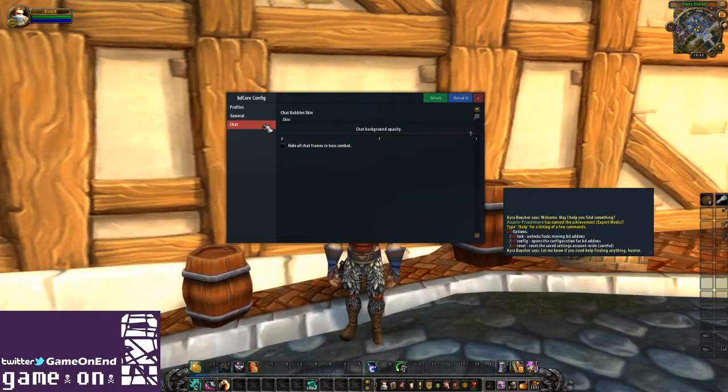So we have the options for chat. We can skin the chat bubbles, so if you have chat bubbles on for party or whatever, you can see that. You can also change the opacity of the chat box. It just makes it a little more helpful to read but still see whatever's behind there. And then you can also have it hide the frames when you're in combat. So pretty simple, but if all you want is just some nice looking features, that will do it.